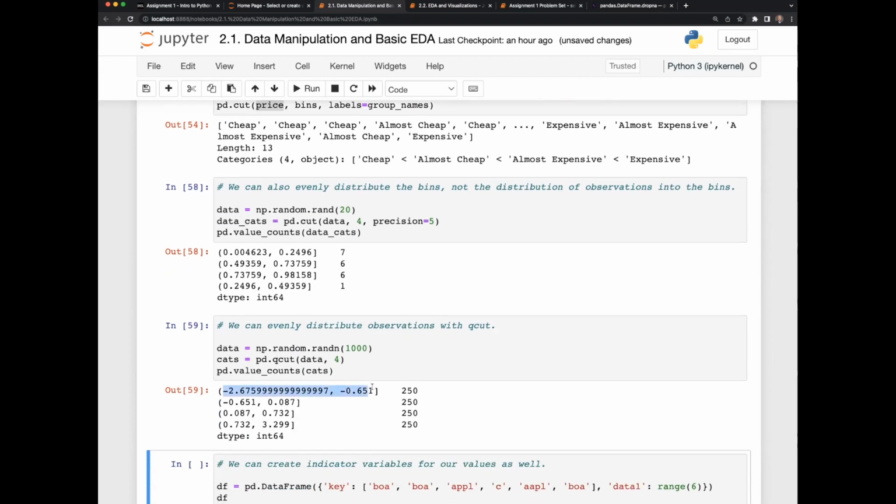Now it's calculated what these cutoffs are for us. Remember, this first one goes from about negative 2.7 to 0.65. You can see this bin right here is pretty small, and this one's pretty small. So it is automatically calculating what those different cutoffs should be to ensure that the same number of observations fall into each bin. So again, it's not an incredibly common thing that you're going to use, but there are cases where you're going to want to know how to do this, and it's actually a pretty easy thing to do.